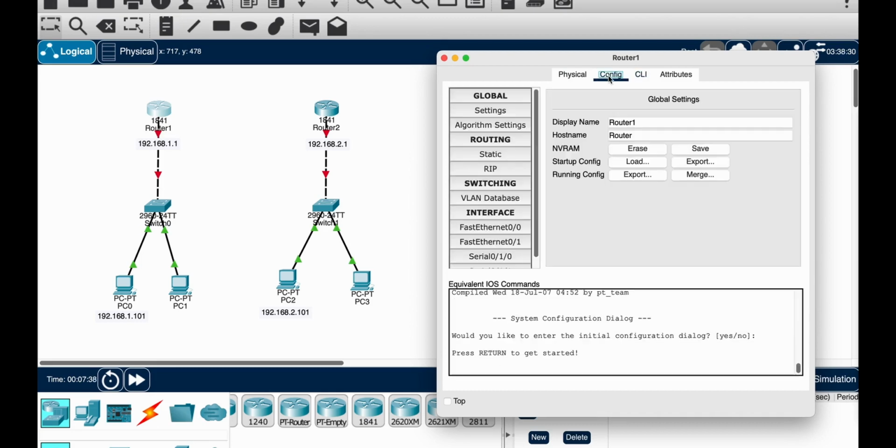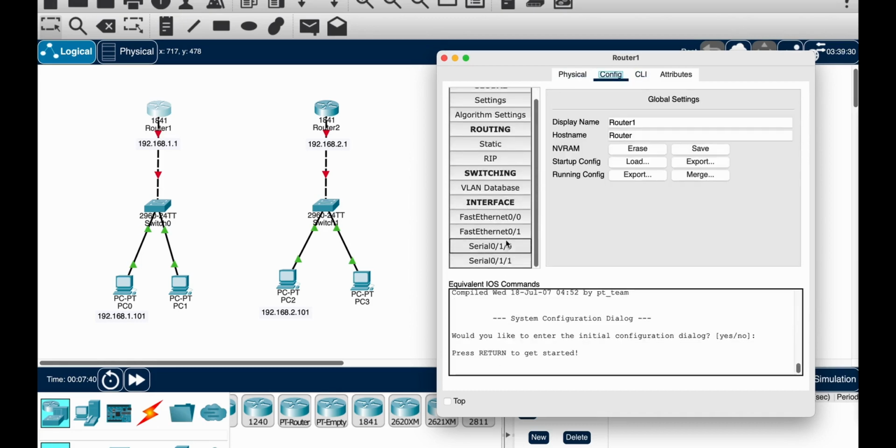You don't have to do anything over here. Go back to the config, and now you will see that you have 2 more interfaces over here, which is serial 0/1/0 and serial 0/1/1. Okay, so a serial connectivity is a different type of cable, a different type of connector.